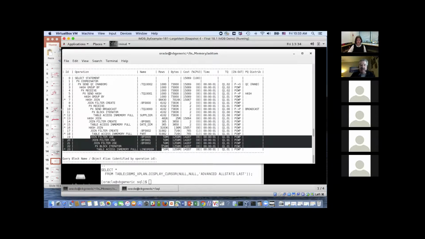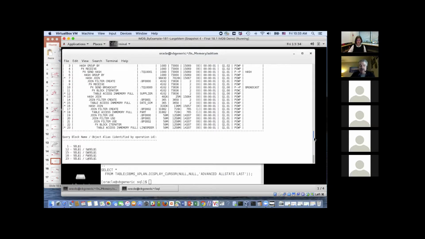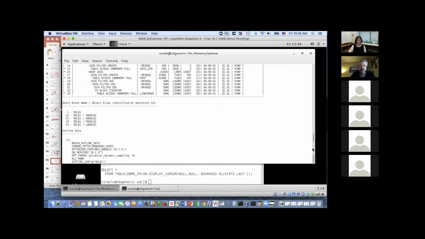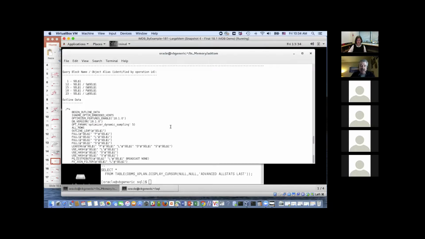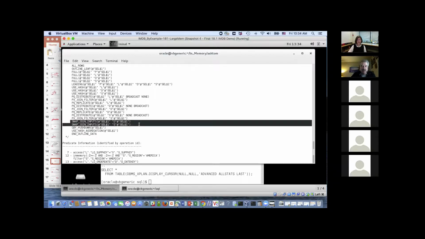Now, one of the advantages is that there are multiple options in DBMS Xplan, which is what I'm using to display the execution plan here. Normally, we would use SQL Monitor reports, but SQL Monitor doesn't give us the ability to look at some of this other information. And what I wanted to show in the outline data is that you can actually see the swap join inputs.